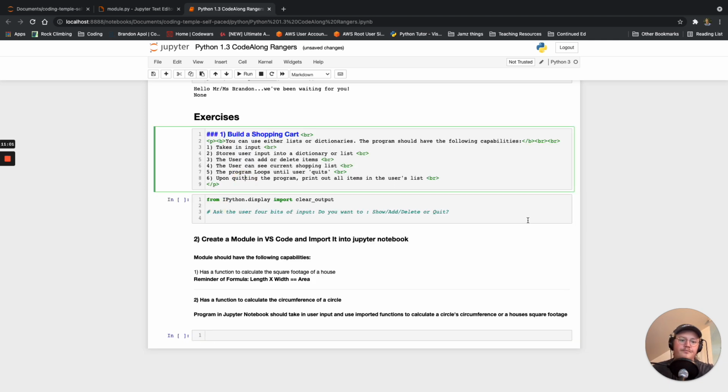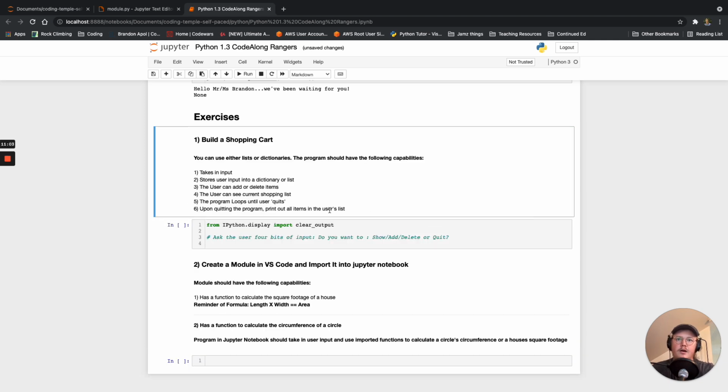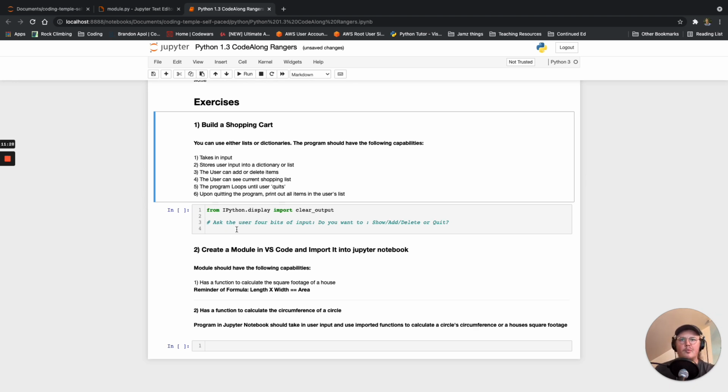Okay? And upon quitting the program, print out all the items in the user's list. So when they quit, spit it all out, show us what they have, so that they can kind of check out. Right? This is a fun one. It's kind of like real life, and you can get bonus points for going above and beyond here very easily. Lots of cool ideas you could incorporate to make it more like a real life shopping experience. You can come up with something really novel and pitch it to Amazon.